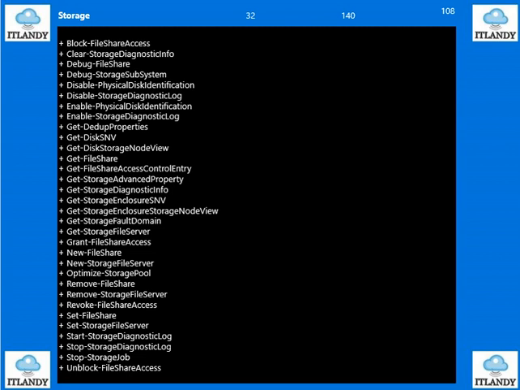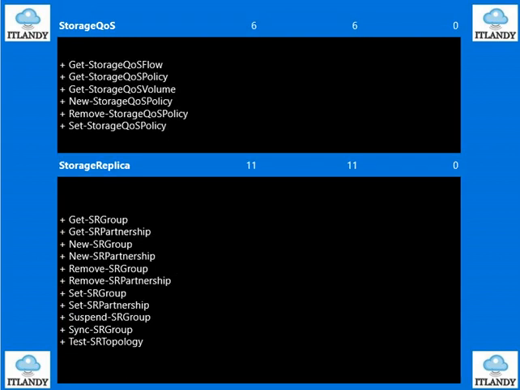Then next, we move toward quality of service. This is really important, being able to run commands for quality of service against flow, policy, volume, and being able to start and set and remove. Same thing applied to the storage replica. We had 6 new QoS, and with the replica we have 11 new improvements. So put them together, we have a lot of improvement around the software defined in relation to storage.